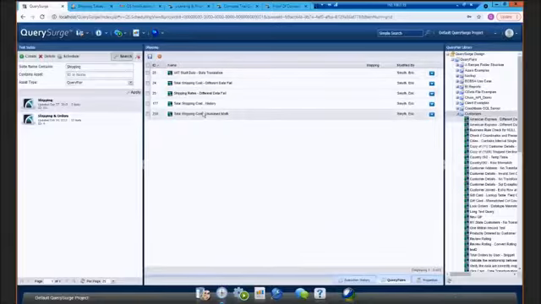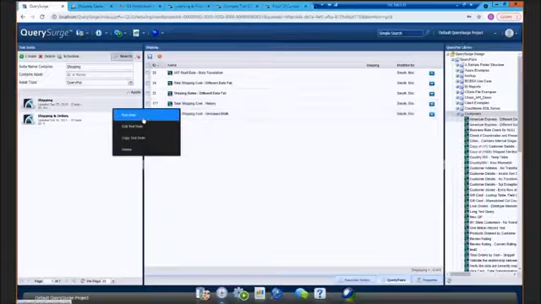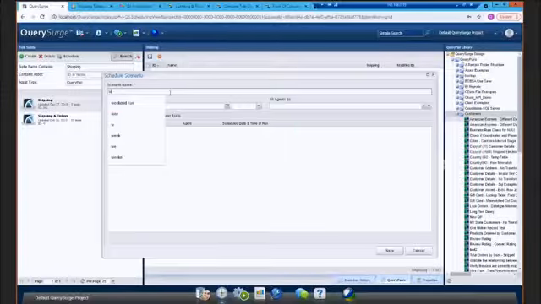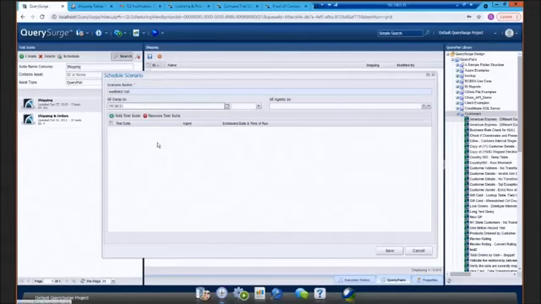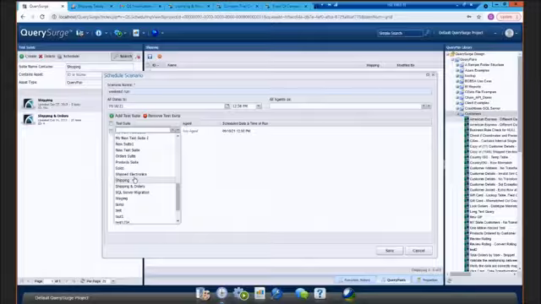You can run these one of 3 ways. You can either run it on demand, in which case it will execute right away. You can schedule a scenario. So let's say I want to run these over the weekend. I can go ahead and select my date and time. And then you can go ahead and add the suites that you want to run.